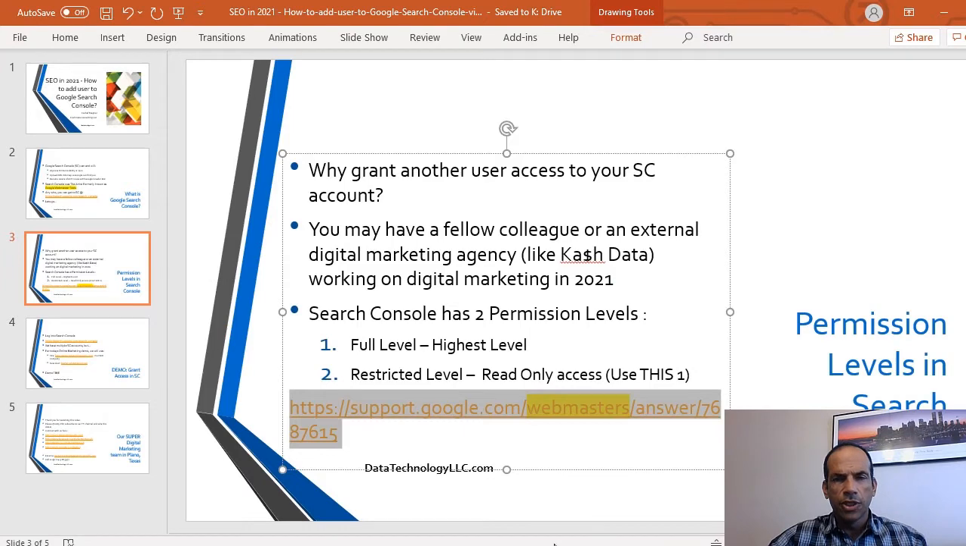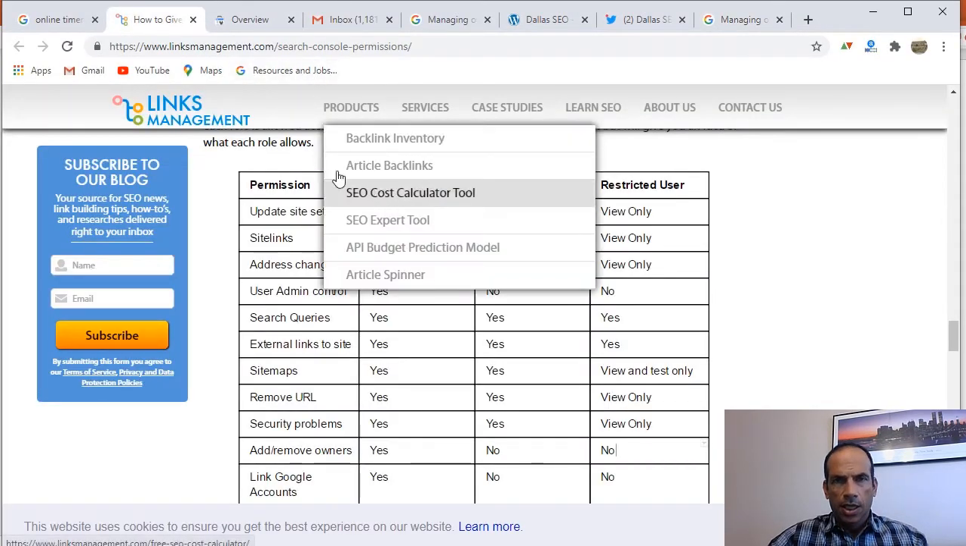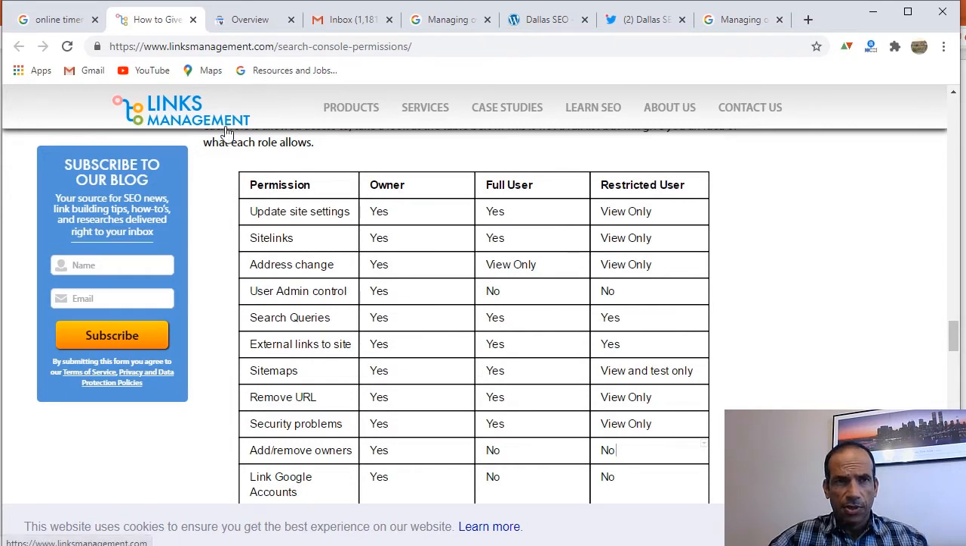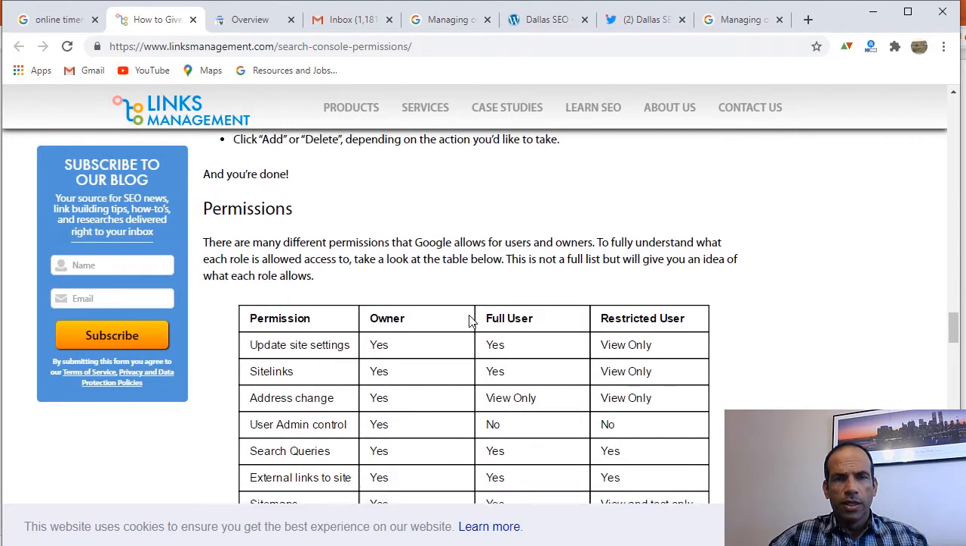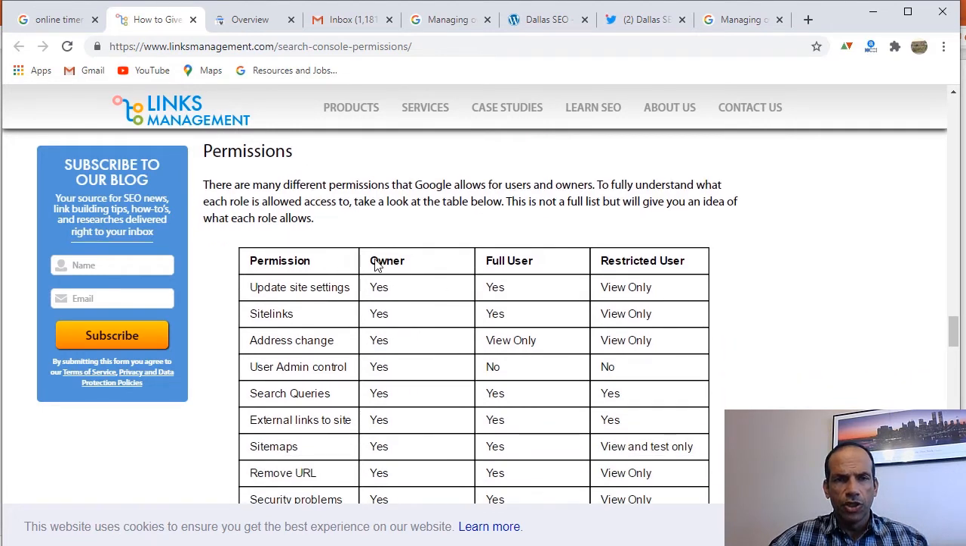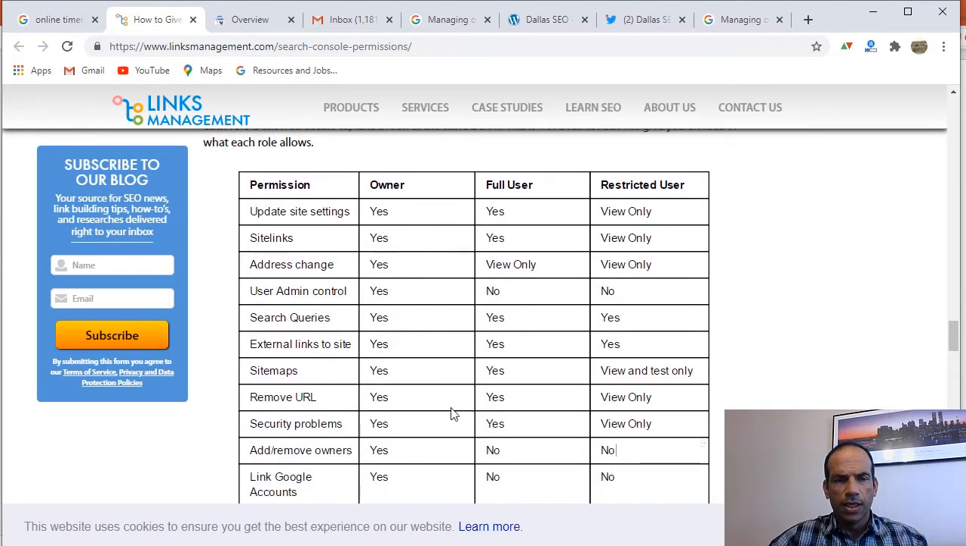Now, as far as permissions are concerned, I also have another one here from a company called Links Management. They kind of cover what the different levels are. So here's the permission, here's the actual level, and what they can do. You'll notice in this last column, this is essentially everything. I guess this is an image, but the restricted user is the one, and you can see pretty much they're view only. So this is a good one to know as well.